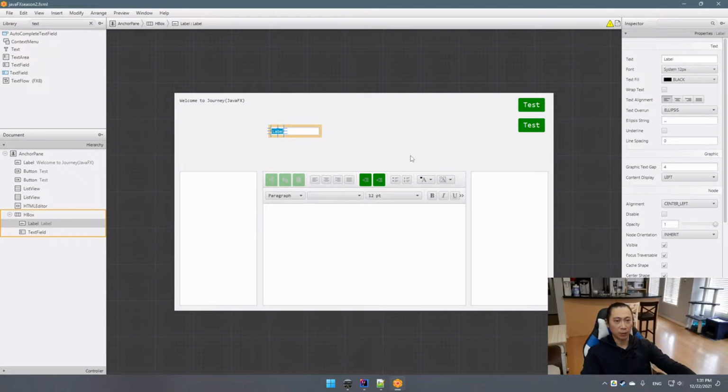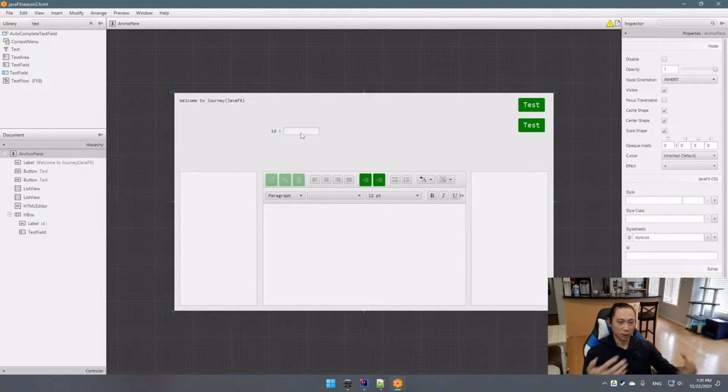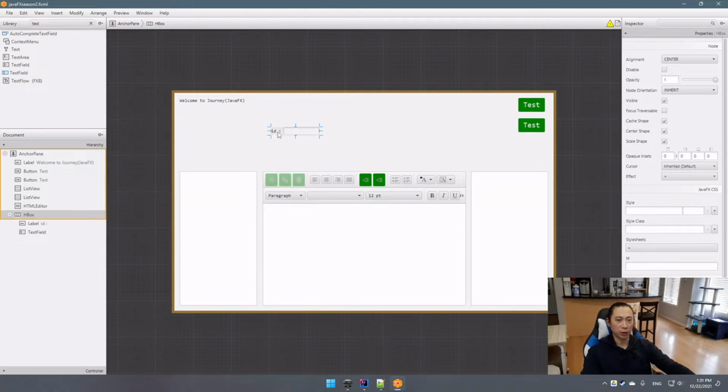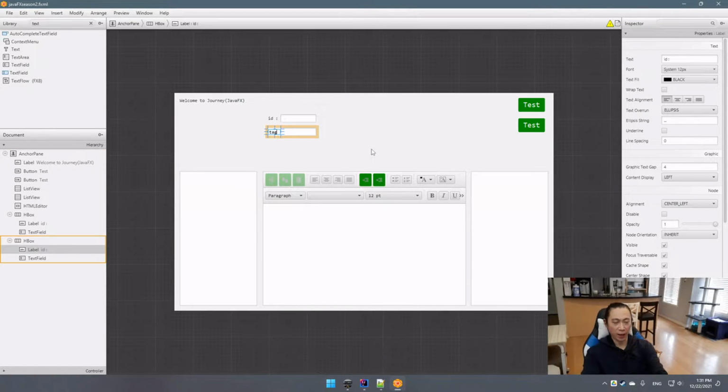For this label, I'm gonna name it ID, and give it more space, just not connect to each other so closely. Now I think it's pretty good. I'm gonna make a copy paste of it. For this one, I'm gonna call it tag, space colon tag, and we're gonna make another copy.